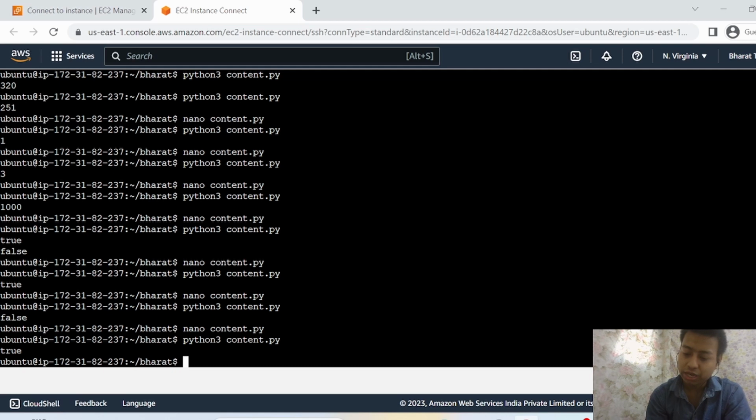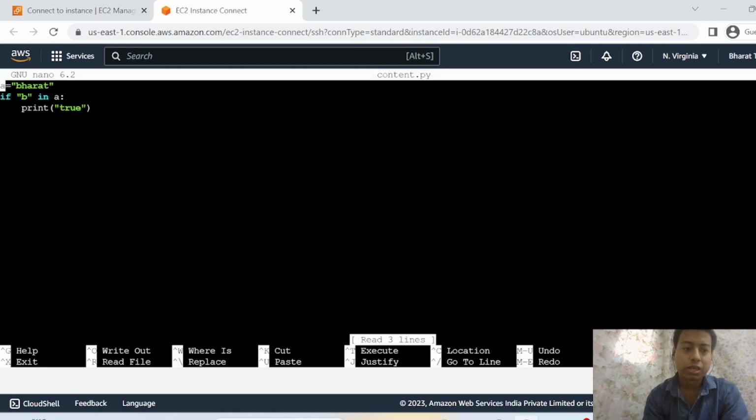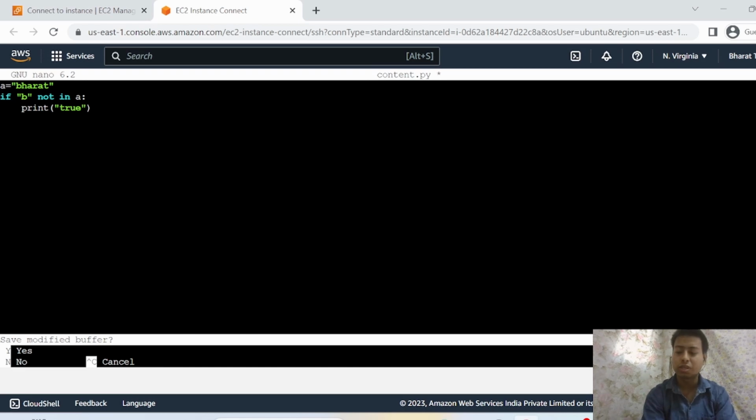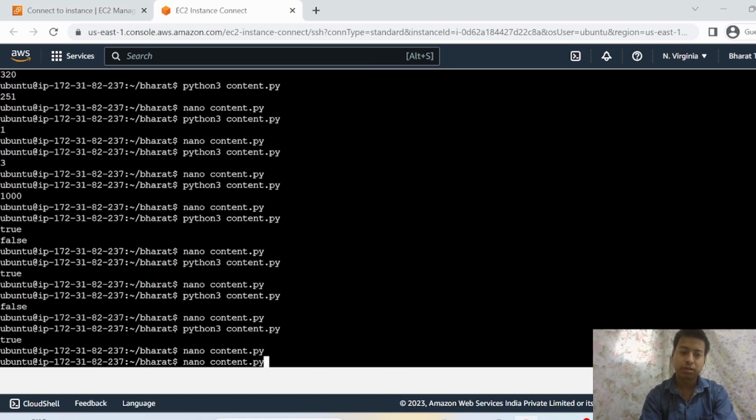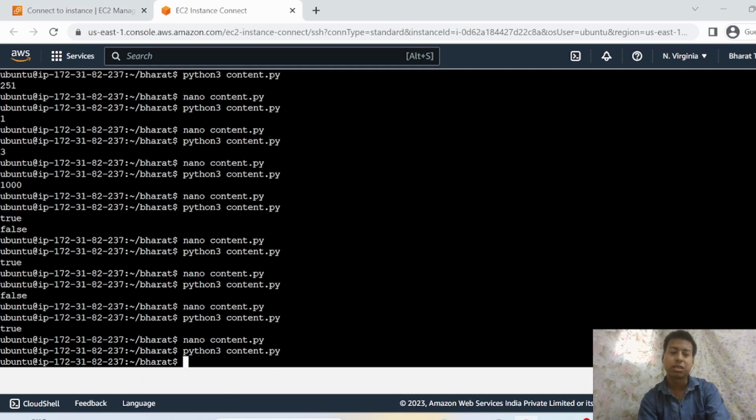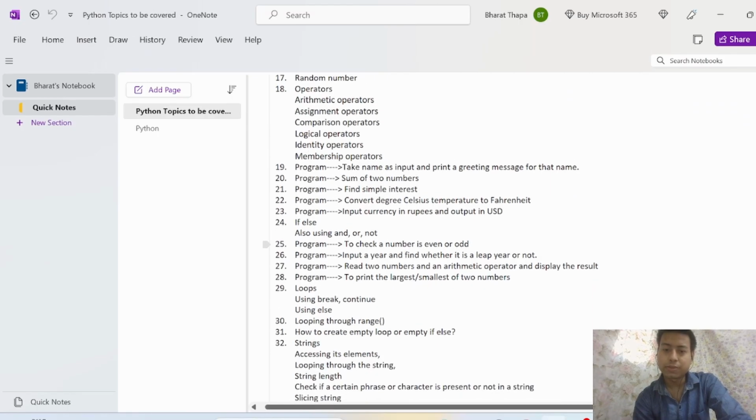Another membership operator is "not in". We can check if B not in A. "not in" will check whether B is not present in A, but it is present. Then nothing will happen. This true will not get printed, right? This condition is false. Nothing has happened, right? So that is about membership operators.